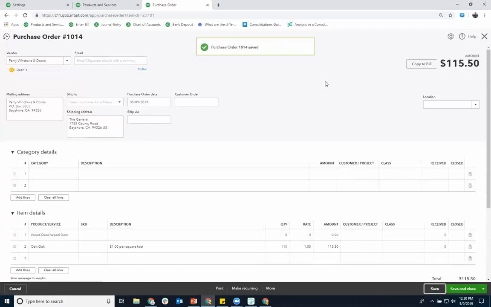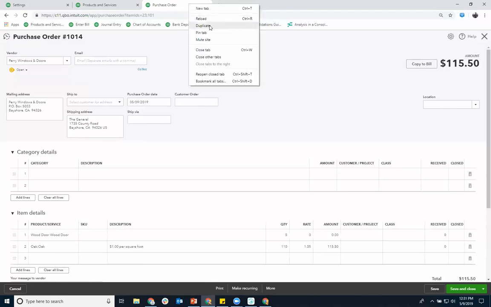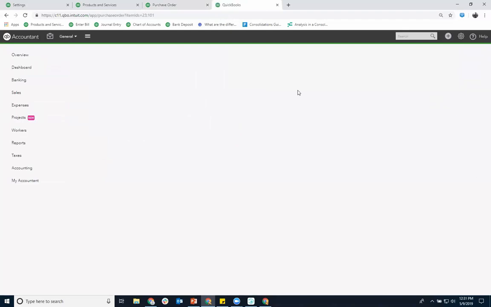This is non-posting, but it can go to the vendor. Now let's go to a bill. Typically it could be a check though. Probably not a bill because this is Perry Windows and Doors. They're local, so I'm just going to do another credit card expense, right? So let me right-click, duplicate the tab I'm on. It's going to bring me to another tab.